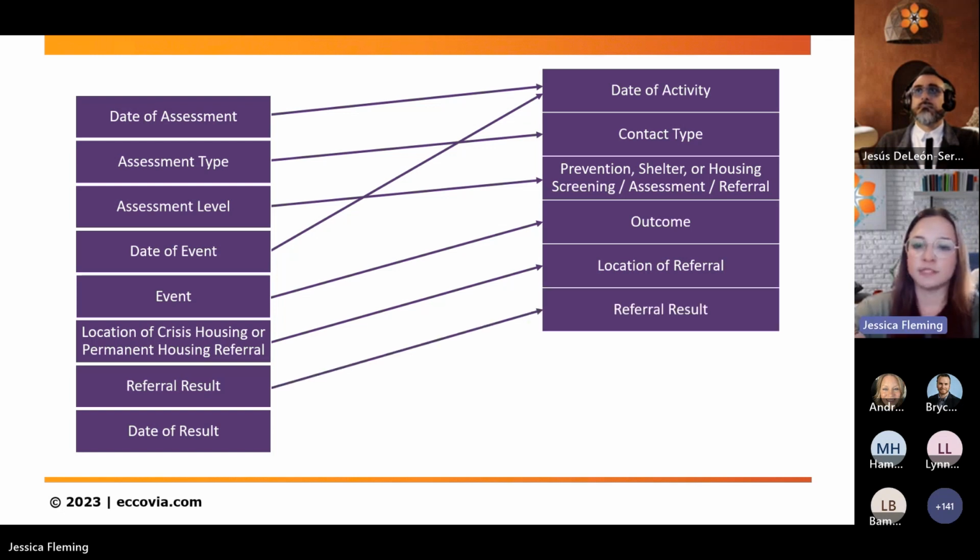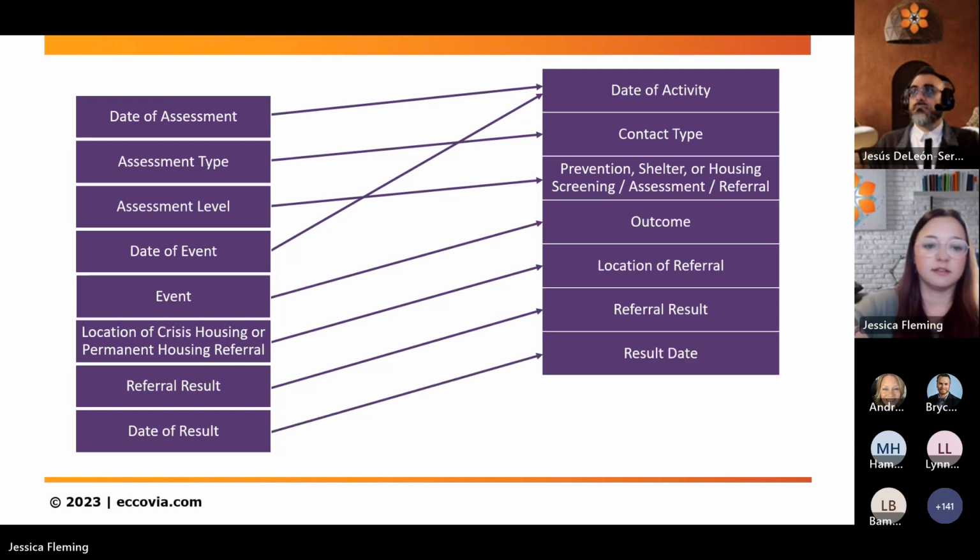Then you've got your referral result. So your referral result is going to stay the same. It maps 1-to-1. So you still have the client accepted, client rejected. You still have those same 3 options. And date of result will map over to the result date. Again, they just renamed it slightly.